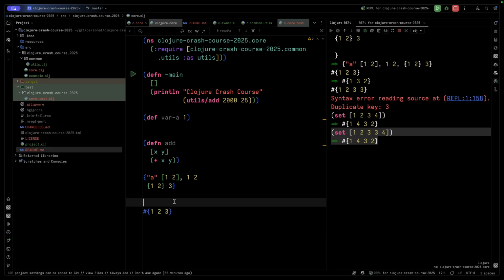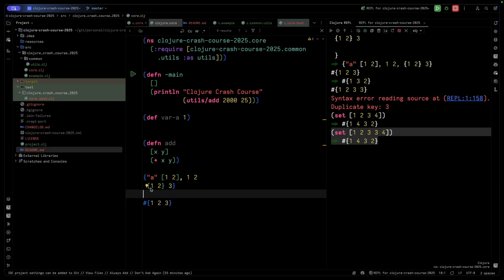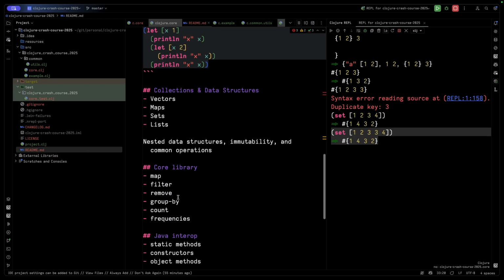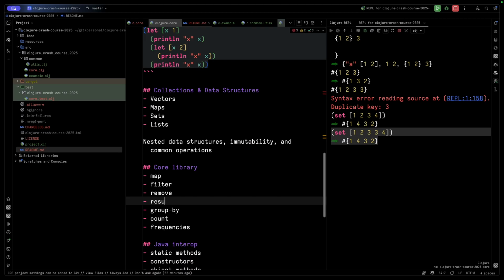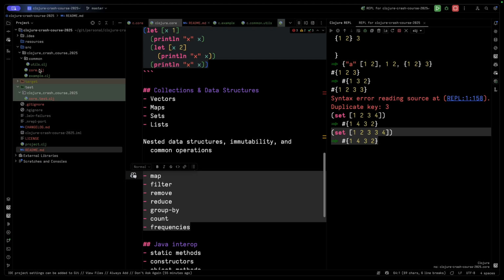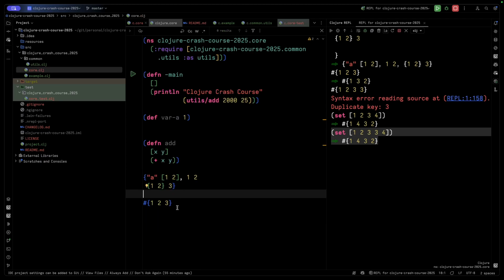So what we can do with our collections, we can learn some core functions that you need to work with collections. Things like map, filter, remove, group by, count and frequencies. There's more, like we can probably cover reduce as well. So let's copy this into our core namespace and we'll go through all those functions.